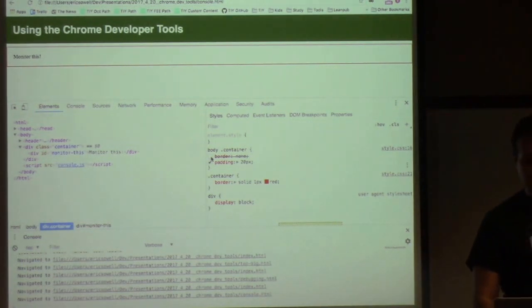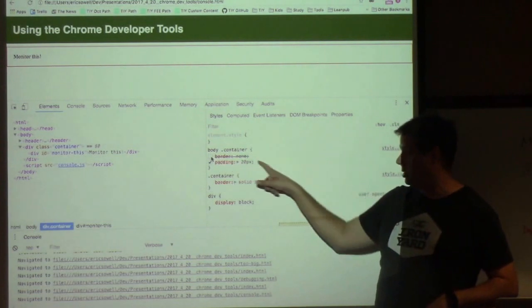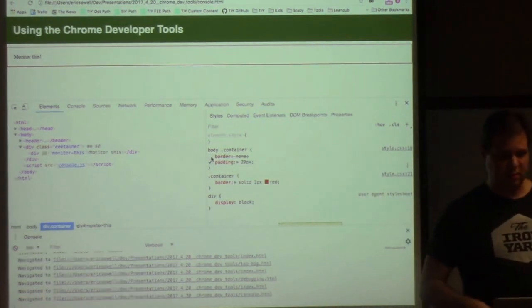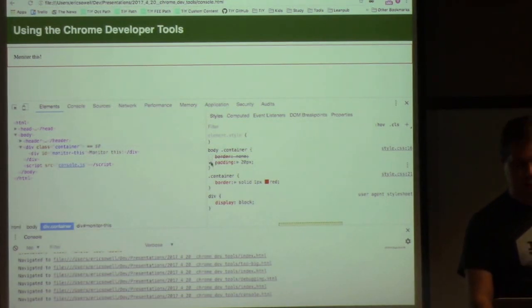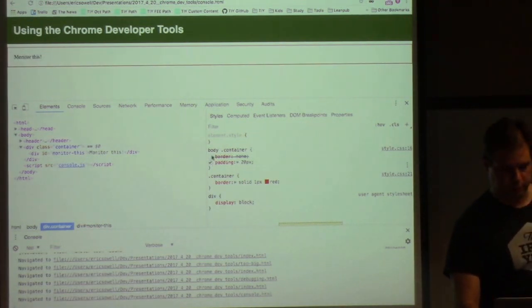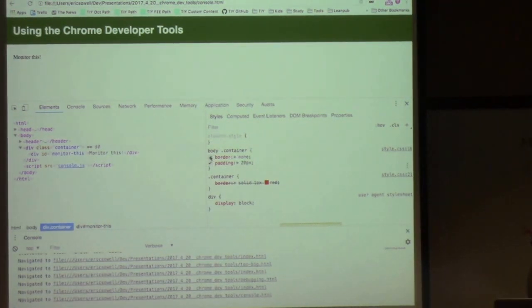All right? So that's this right here. And of course, if you uncheck it here, you see it's struck out. And that's the Chrome DevTools way of telling you, hey, I got rid of that. And here I'm going to remove padding, and that makes all that space between the border and the text disappear. Okay? Let's see, what else about CSS?